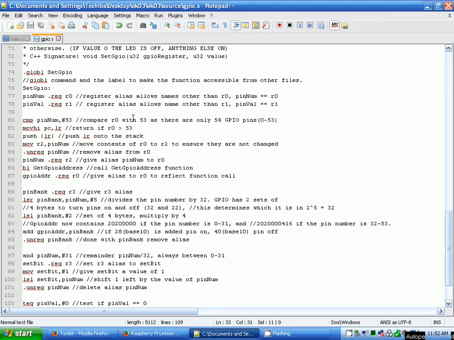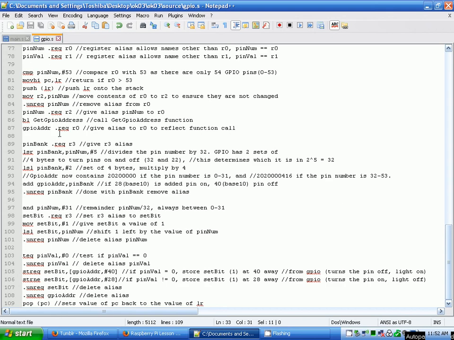So now it compares the pin number 53. So it compares the register 0 with 53, and there are only 54 pins in GPIO from 0 to 53. So we move high and return if R0 is greater than 53.